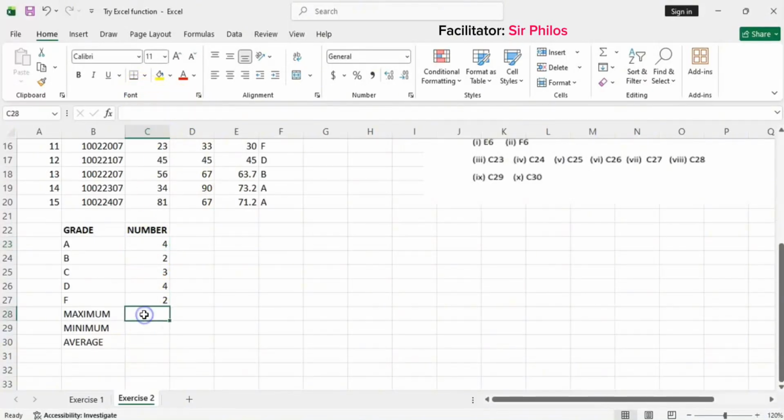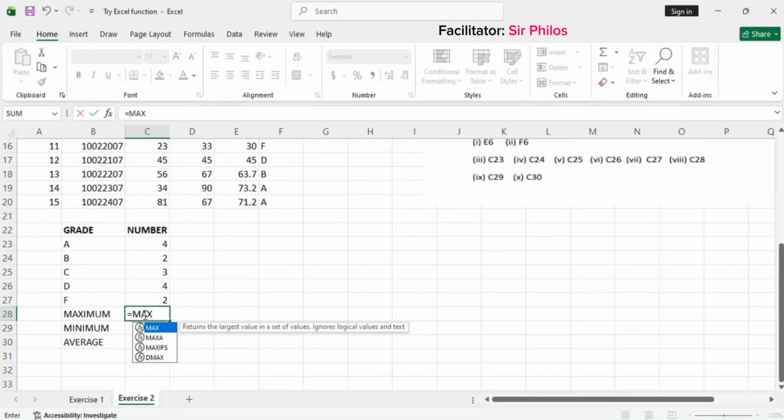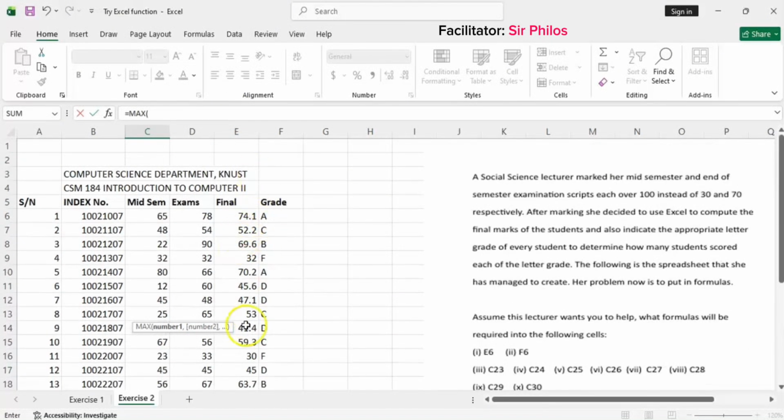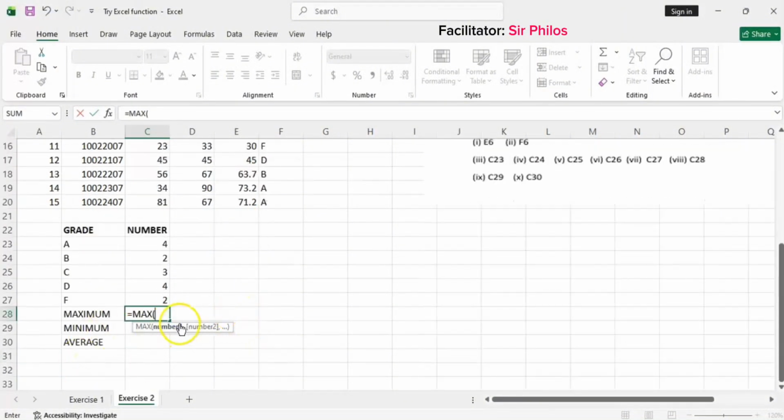So let's come to the maximum. For the maximum, the function we use is the MAX function. So you enter equals MAX. You can double click this or you open the bracket yourself. So we are going to say the maximum from cell E6 to E20, and tell us what is the highest mark over there. Do you get it? That's the meaning of maximum.